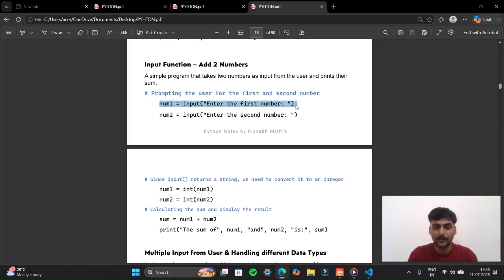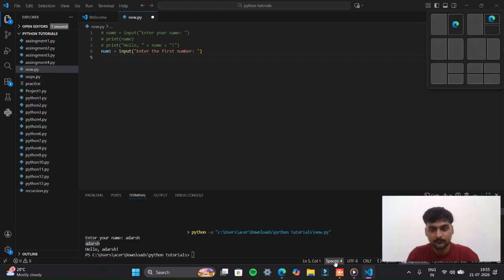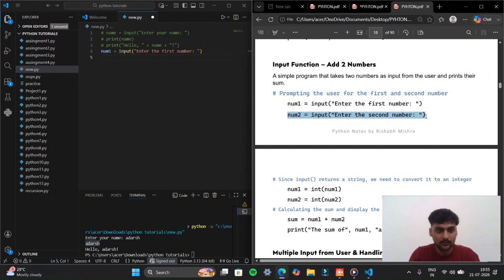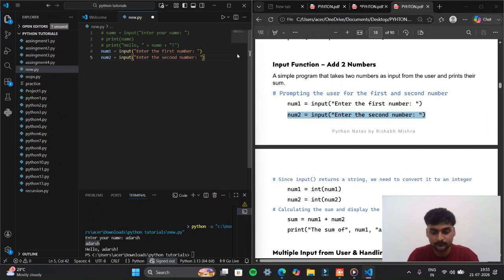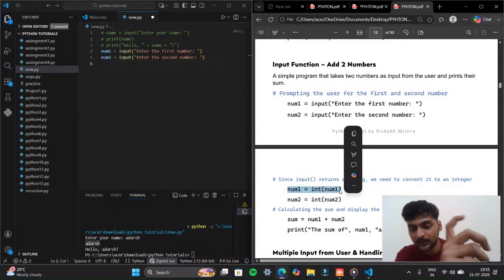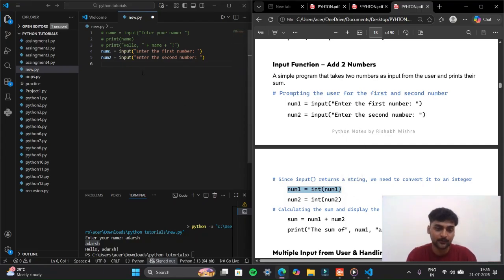I will show this in my VS Code. Firstly we'll comment this part. So we have to convert this into an integer, because this is a number but it has come as a string. So Python will think it is a string, so it will give an error because this is not converted into an integer value. So firstly we have to convert this into an integer.